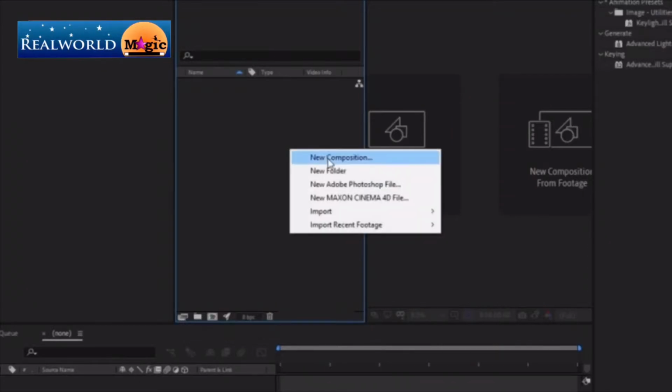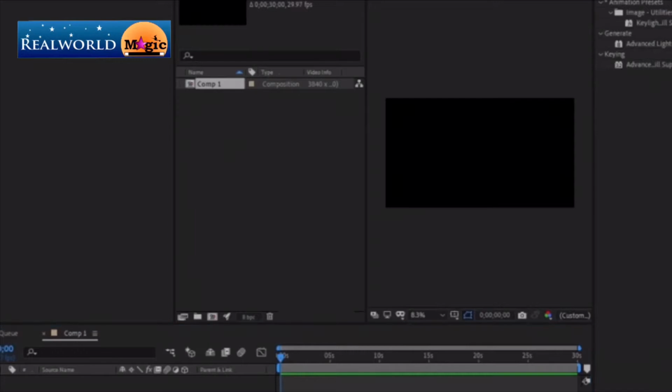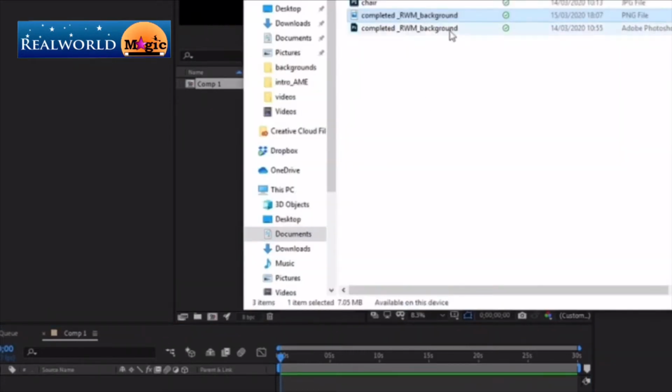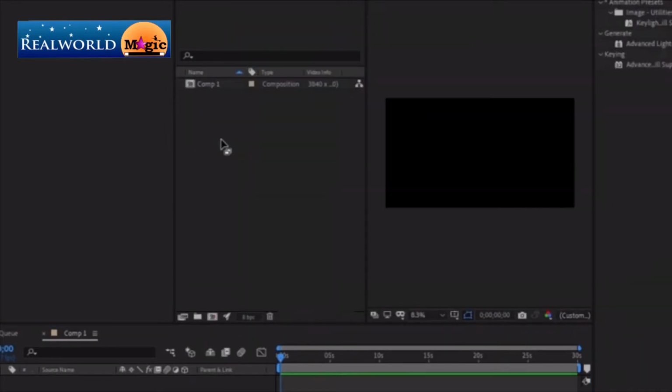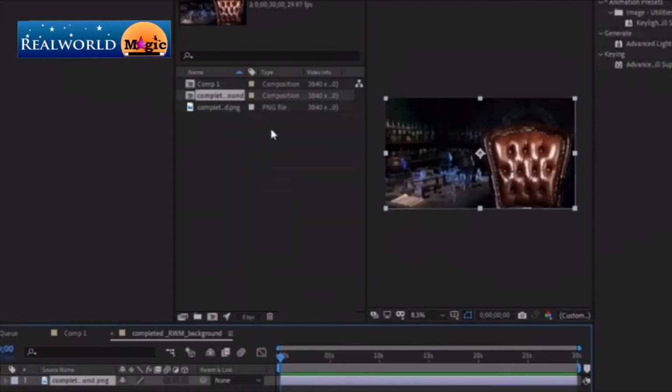Let's hope I can remember what I'm doing. So go into After Effects, open up a new composition to the right size, and then go over and grab your image and drag that into your composition here. Right click and new composition from selection, which then puts it onto your stage.